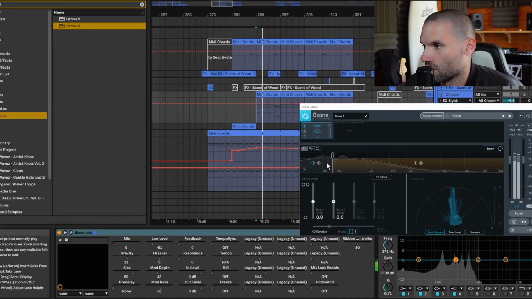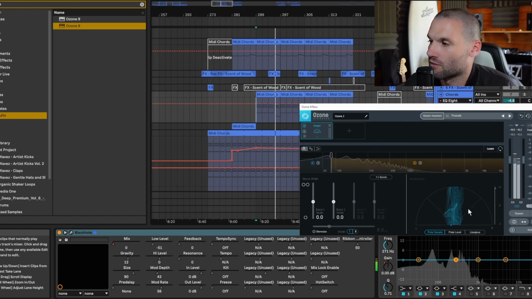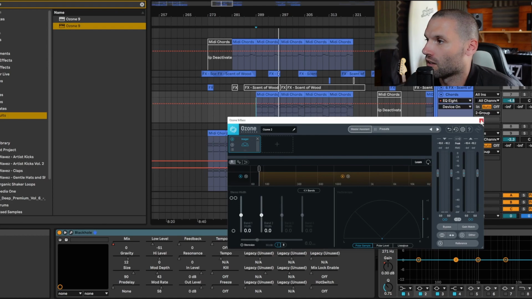If I just solo this down here, yeah, there's quite a lot of movement on the sub, but I don't think it sounds like it has a problem. It's not phasing or anything, and it's not moving that much.